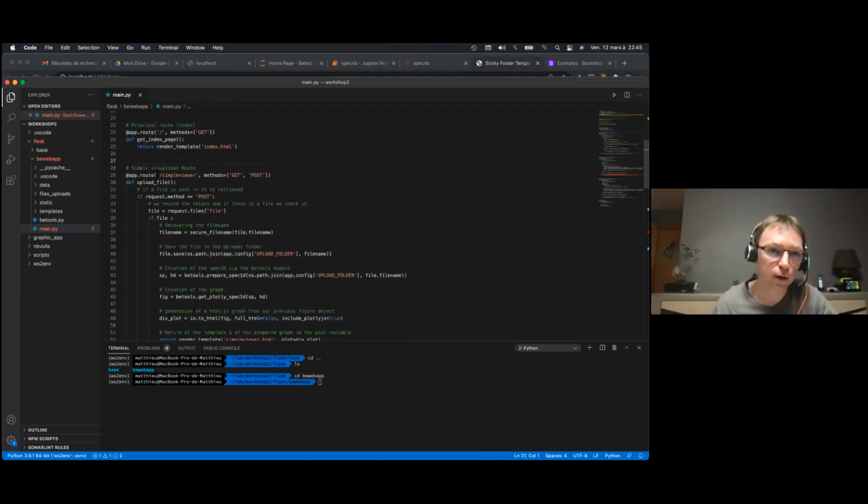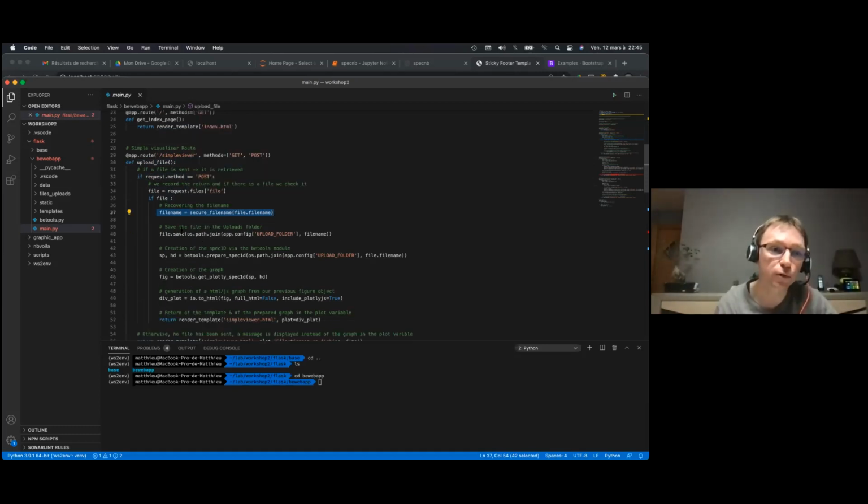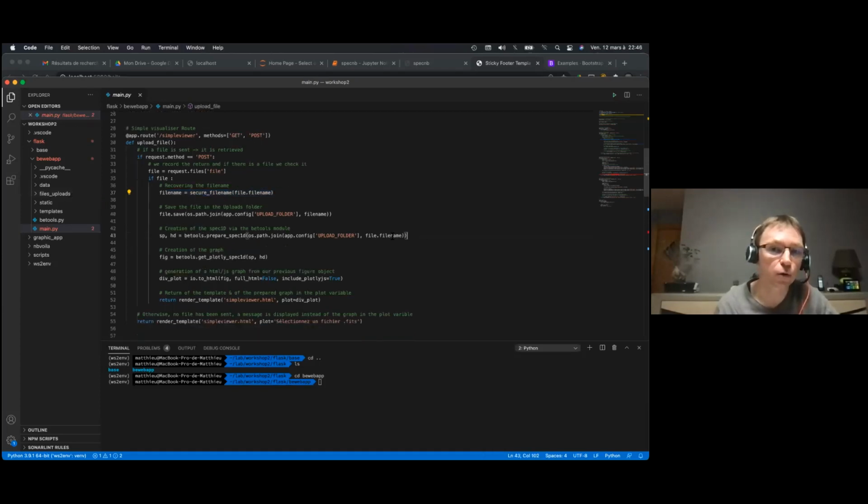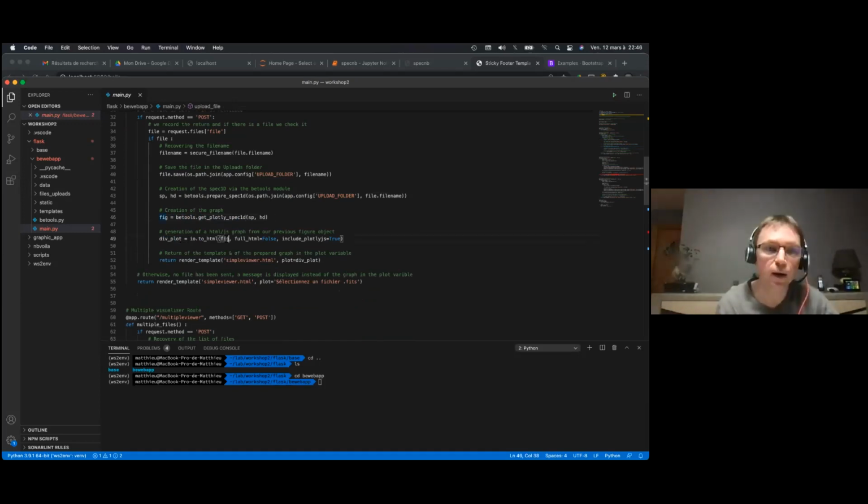I create another route. I call it simple viewer, and this route could take get or post. Okay, you can get information or you can send information like files upload. Okay, and I have a function upload file, which is called when someone calls this route. If it is a post, so if it is a files upload, I take the file, I verify the file name in secure way, and I record it to my upload folder, which is files upload. Okay, I create a spectrum with my module BE tools. I create a spectrum IO1D, spectrum and the header, because it is a return of my function. And I create a figure with BE tools get plotly figure. Okay, nothing new. And I take this figure and I put it in the IO2 HTML, the div plot, and I can return to my page the div plot.